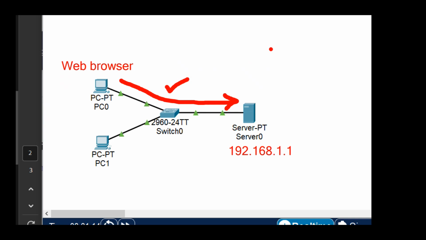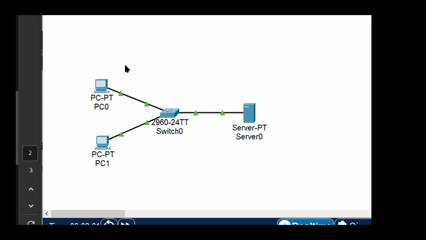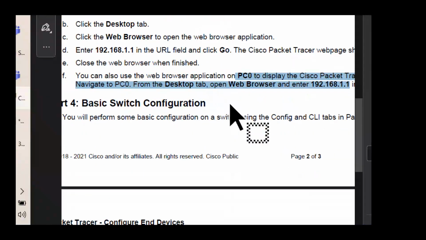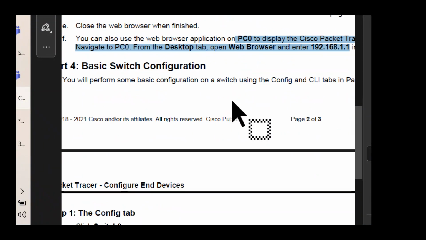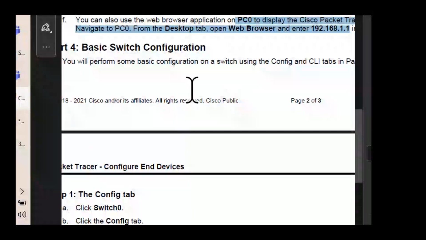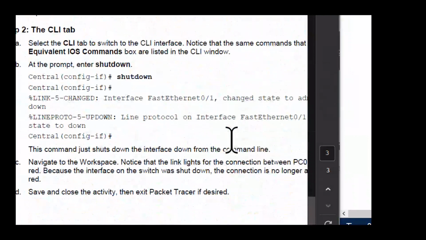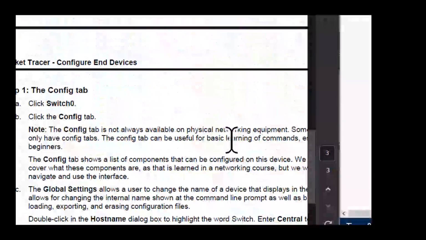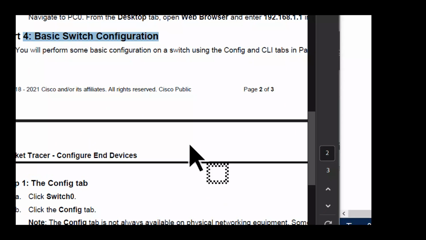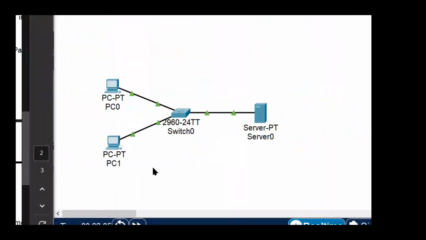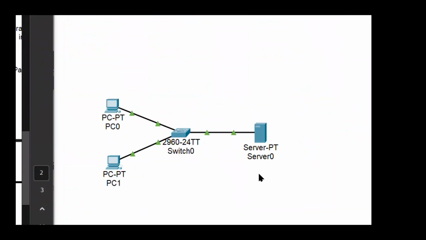Okay, so this is this part of the testing. So I'm done with my PC0 and PC1 testing. So I'm going to do some basic switch configuration for part 4. Okay, so this part will require some typing. So I hope you can try to stay awake. Okay, on the configuration over here, your server and the switch.